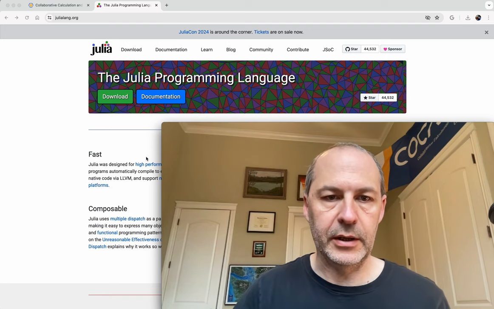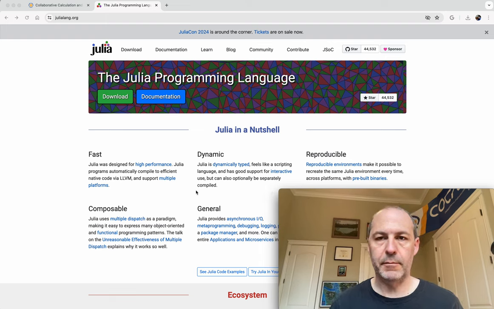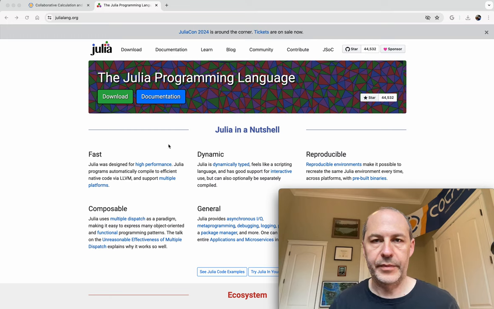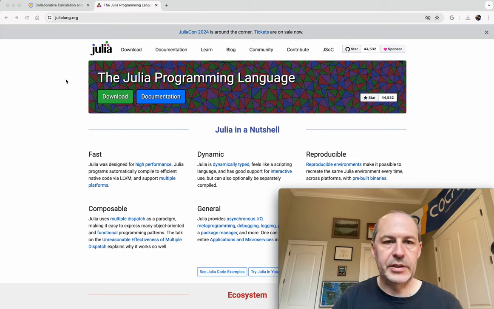So first, here's Julia, and it's an amazing compiled language that lets you write extremely high performance code, kind of designed from the ground up for that purpose. So let's check out how you can use it on CoCalc.